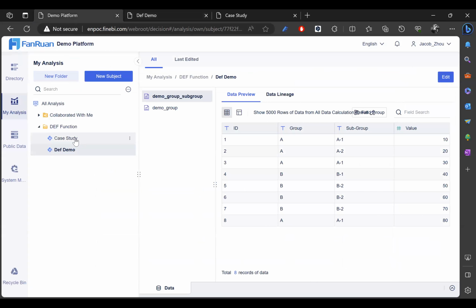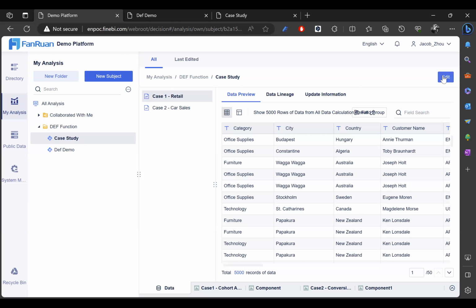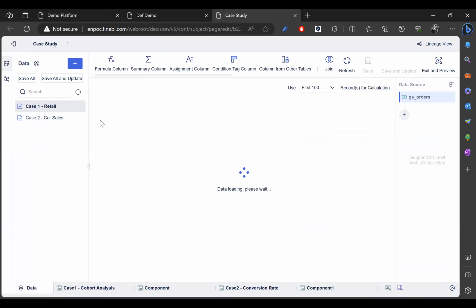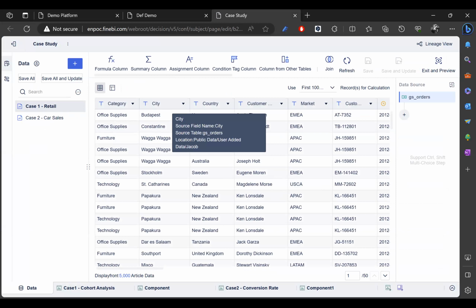I will go back to my demo and we go to the case study. I prepared 2 cases. For the first case, sorry, a bit of time to load. Okay, for the first case, I have a retail data set, which is some retail data. And you can see there are a lot of fields.